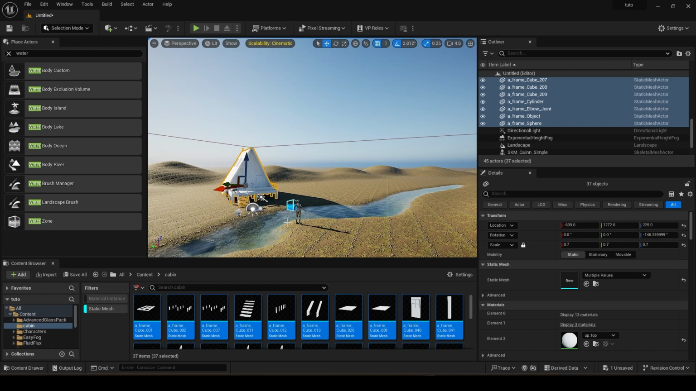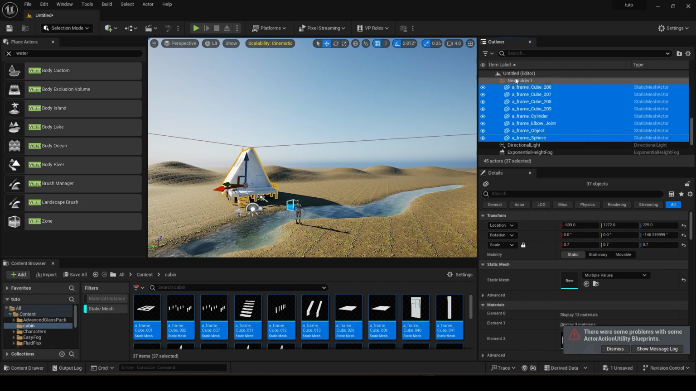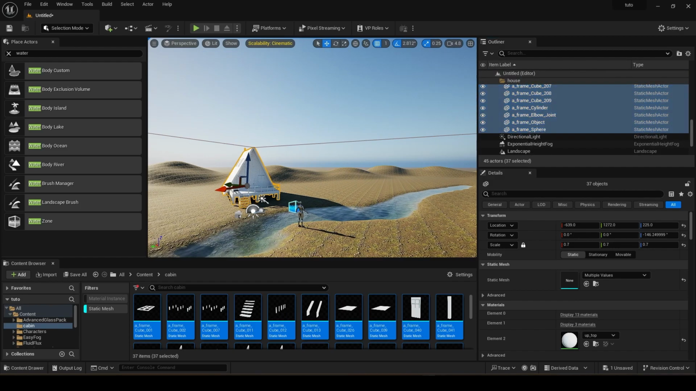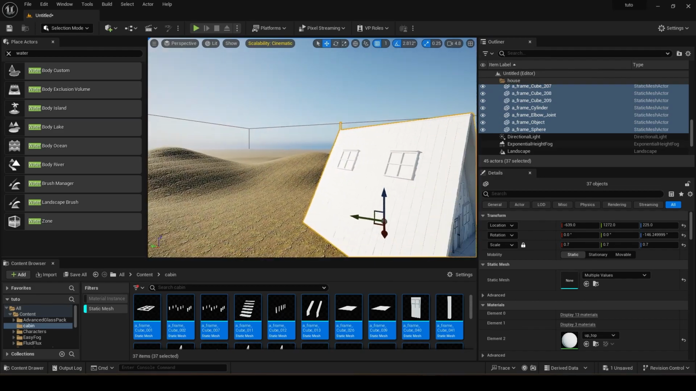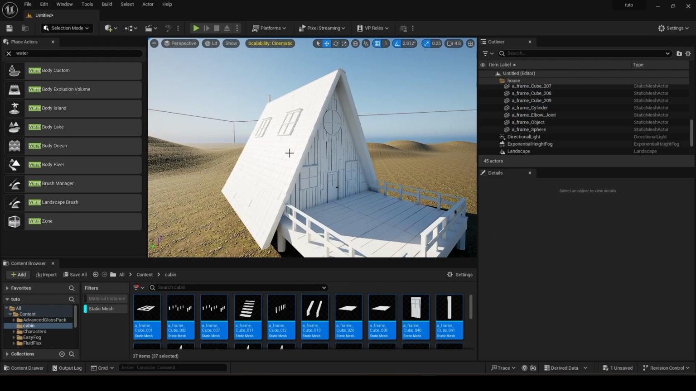Okay, this location is fine for me. Now what I'm going to do, you can see all the components of this house are selected. I will just right click here and click on move to and create new folder, and I will rename this as house. Then all I have to do is change the material of this house because this is completely white.